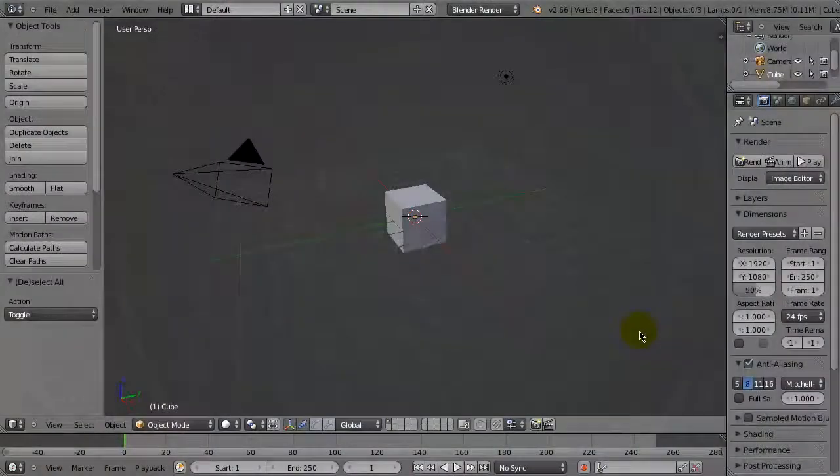Welcome back. This is Chapter 5, Modeling. In the previous chapters, we learned about the different ways to create, edit, and apply modifiers to objects. Now, we will use all those methods to model an actual object. We will be modeling a chair.